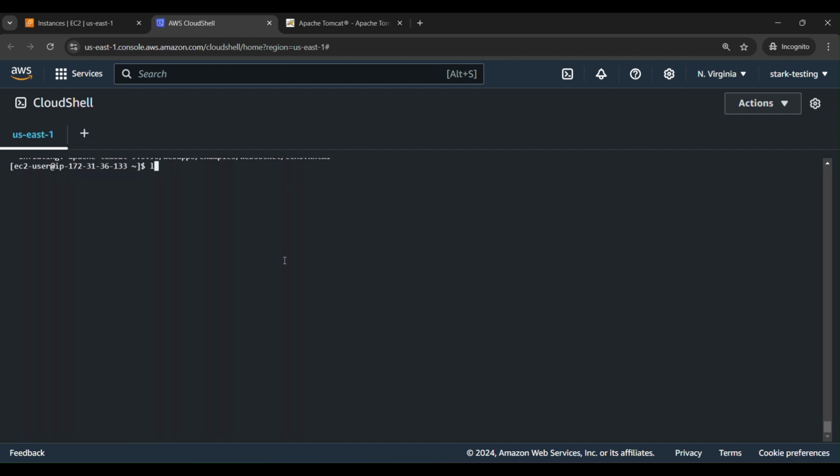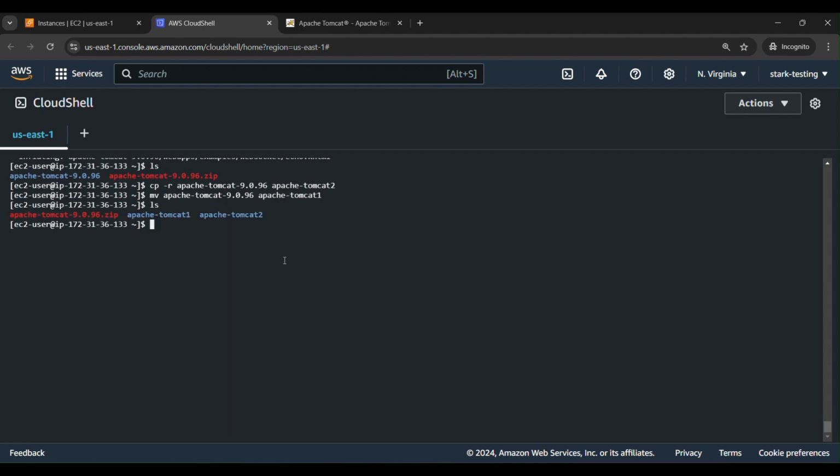It has been extracted. Now we have to make multiple instances of Tomcat. In this demo, I'll make use of 2 instances. So I'll just copy, cp -r apache-tomcat to apache-tomcat-2, and I'll rename apache-tomcat to apache-tomcat-1. So you can see now we have 2 instances of Tomcat.